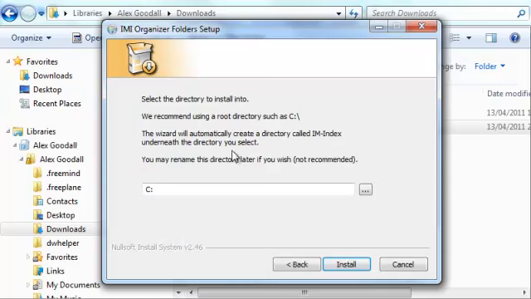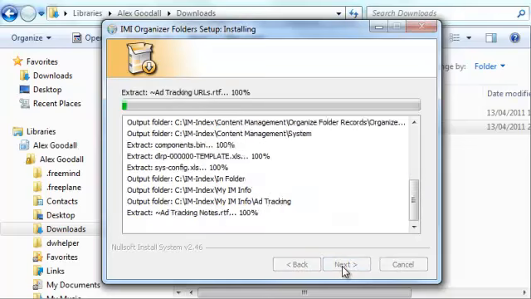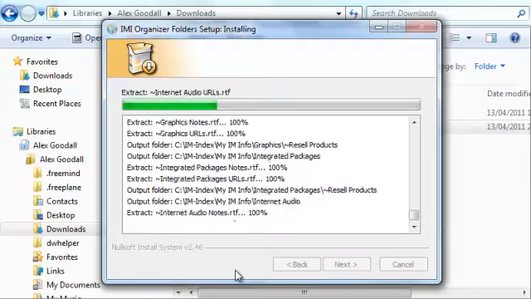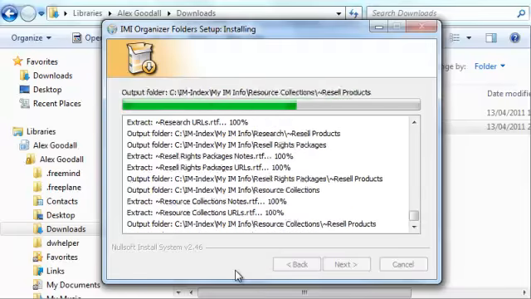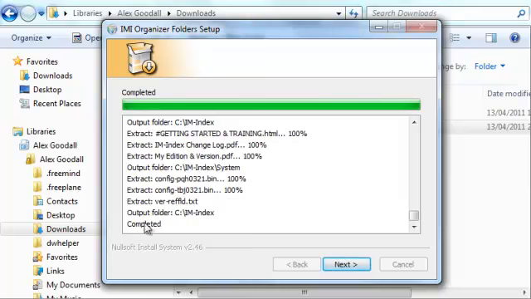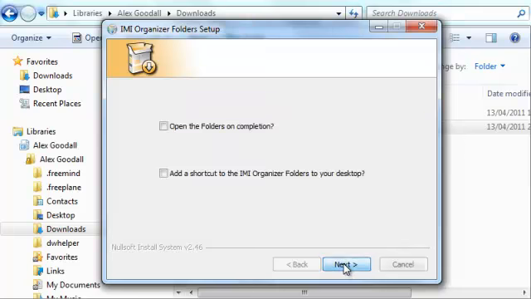We can go back to the installation program and click install, and this time it works because it's not trying to overwrite a previous installation. Just takes a few moments to complete. There, it's done it, and I click next. Now it's asking me whether I want to open the folders on completion. I might as well do that, and whether I want to add a shortcut to the desktop. It's a shortcut to the folders, so I'll click that as well.